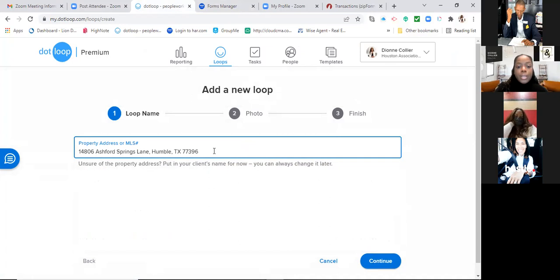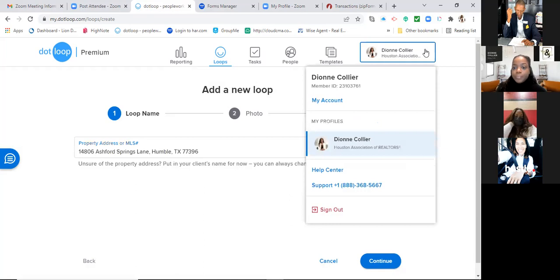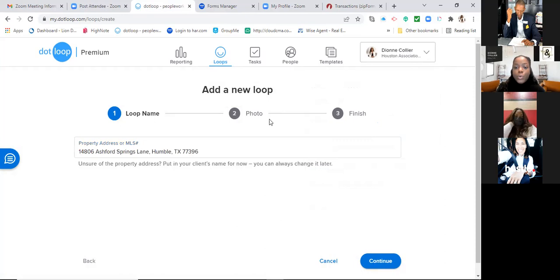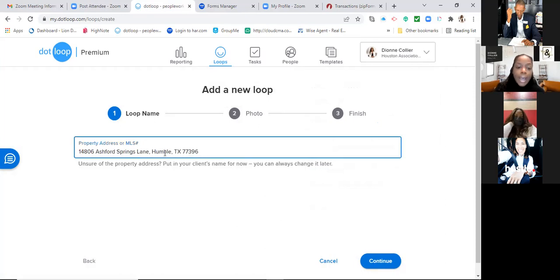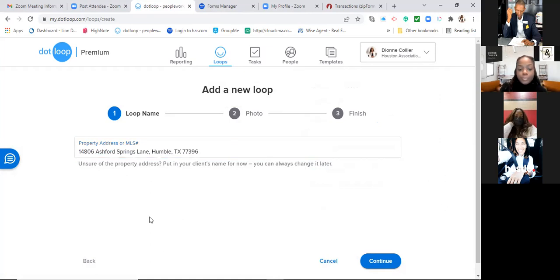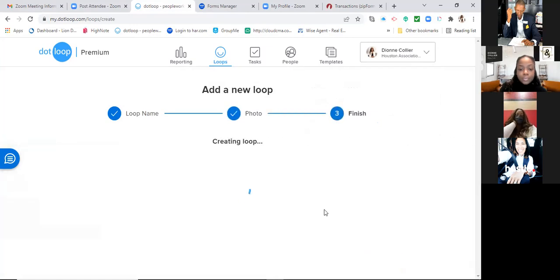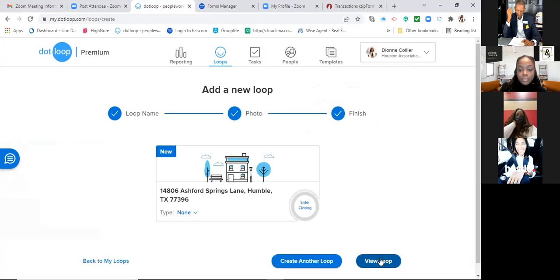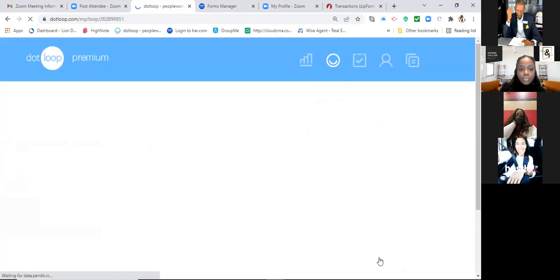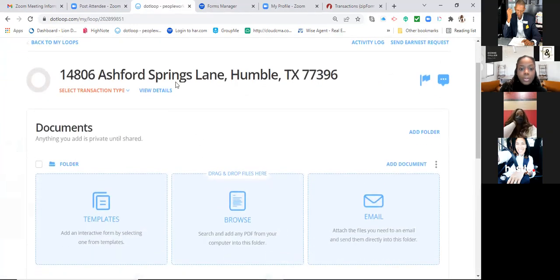So Dotloop will be connected to the MLS. You just have to sign in with your information, put in that you're a part of the Houston Association of Realtors, and when you open up a transaction, you start typing in the address, it'll autofill for you. So next I'm going to click continue. Sometimes I'll add a photo. All right.